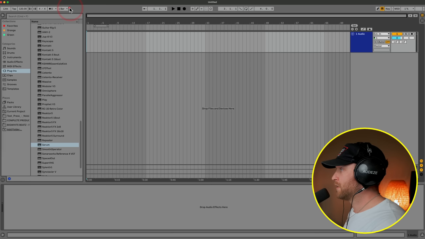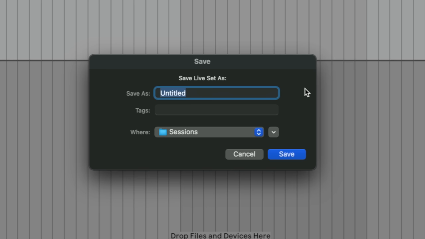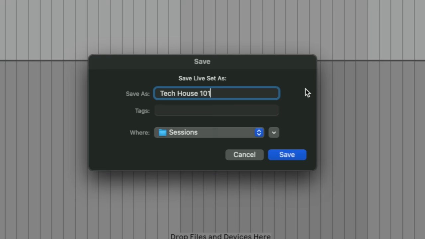Welcome to Ableton. This is where we're going to make the magic happen, and we are going to start with drums. So open a brand new project up, press Command S, and I would recommend saving your project into a folder that's dedicated for sessions. If you want to take it a step further, have that folder inside of your Dropbox folder so everything you save gets uploaded to Dropbox and you don't have to worry about losing any projects. We'll just call it Tech House 101 and we'll save.